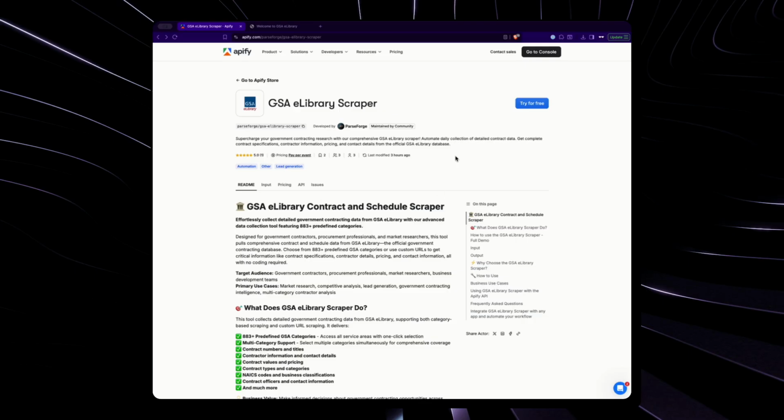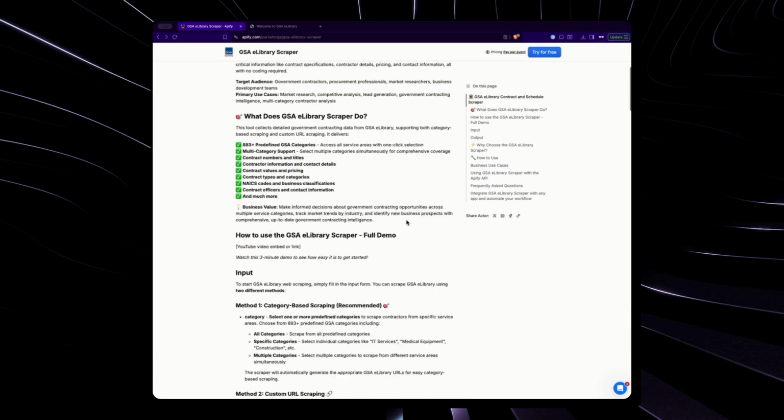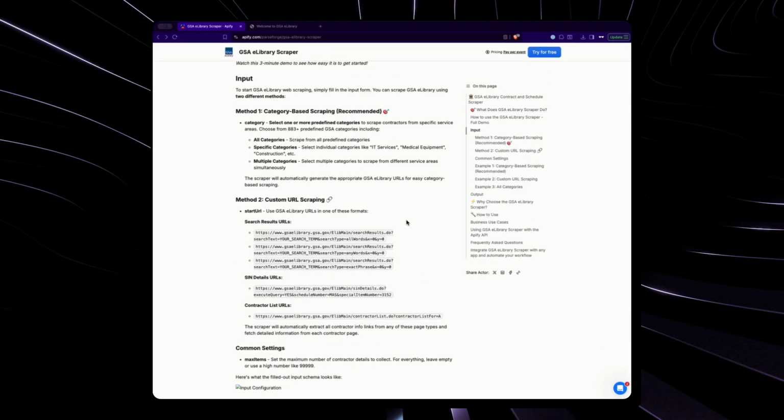So here we're on apify.com. It's where the scraper is built and hosted. And it's really easy to get started. You need one of two things. One, you need a starting search URL, which can be a URL from any page that you'd like to scrape or any part of the directory. If you had a SIN details URL, you can also do that.